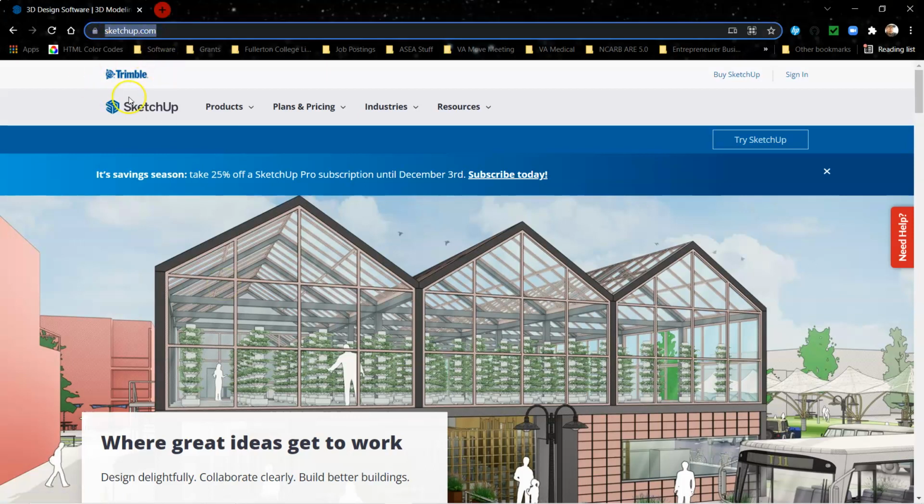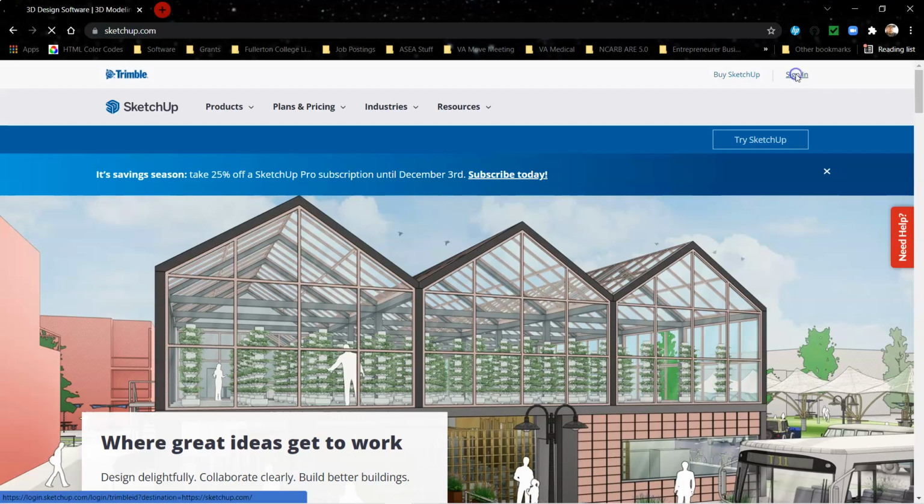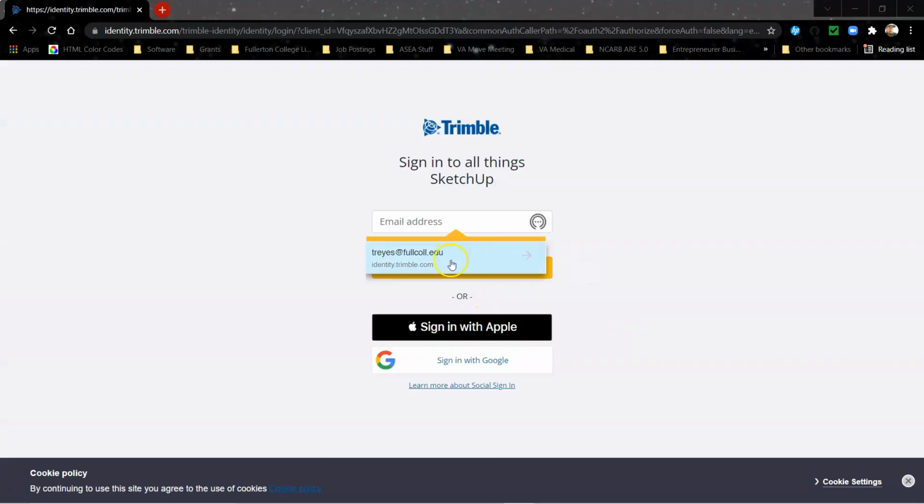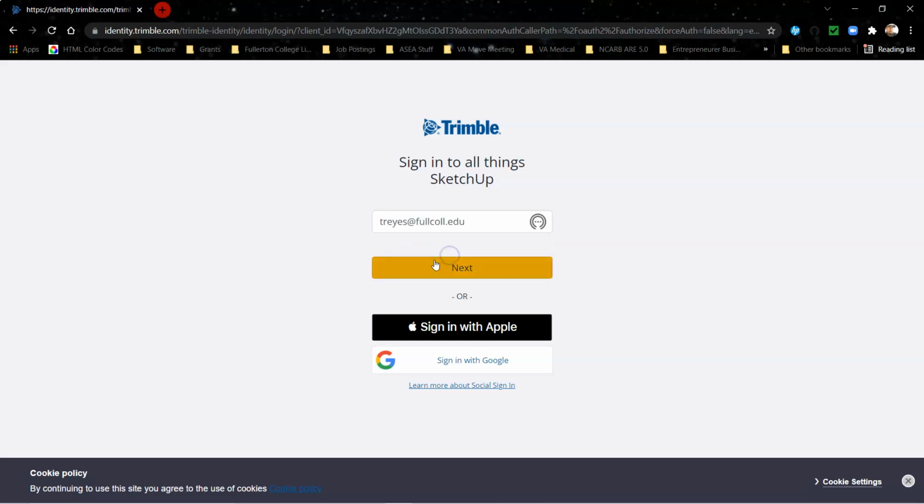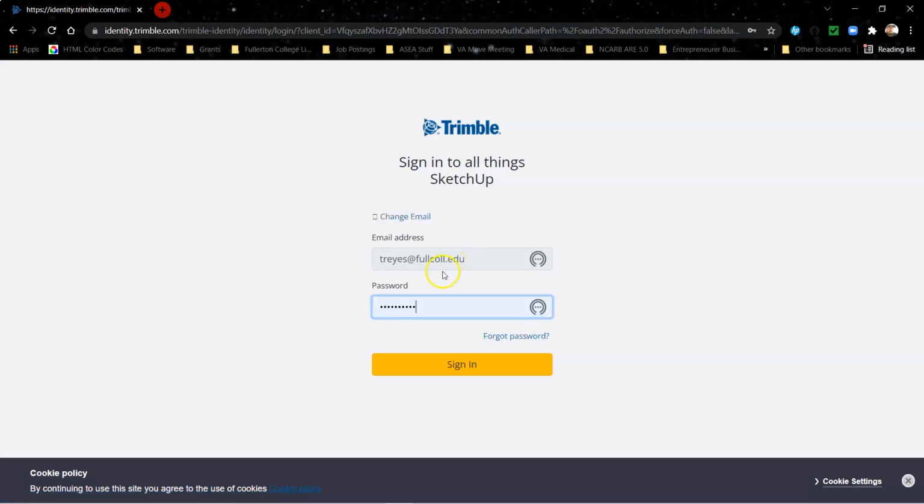So type in the URL for SketchUp.com, and once you are here and you see this screen, click on Sign In. And you can sign in with your Google account. You can use your school one. That's fine. It's free. I already have an account through the college. So I'm going to sign in with my account. So once you sign in, you'll be taken to a different page.